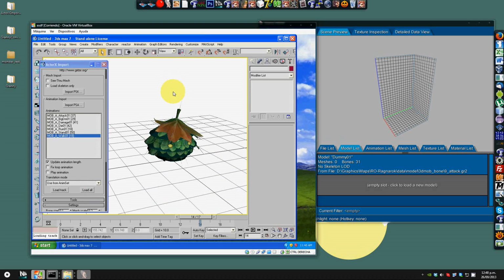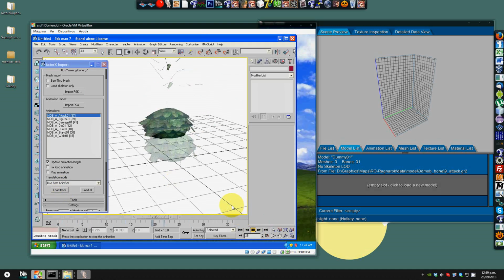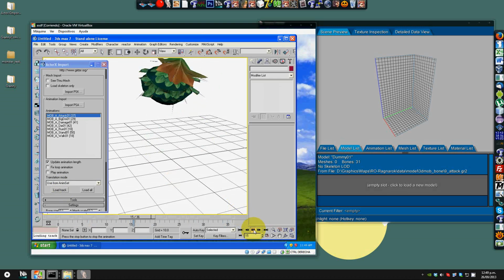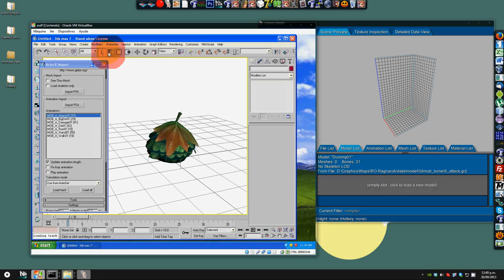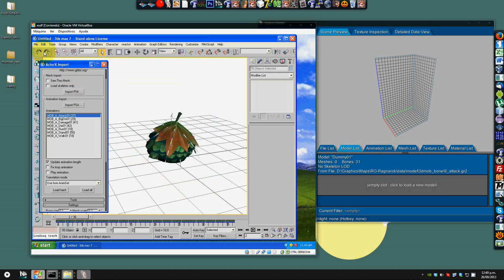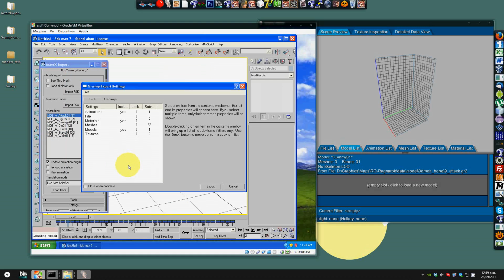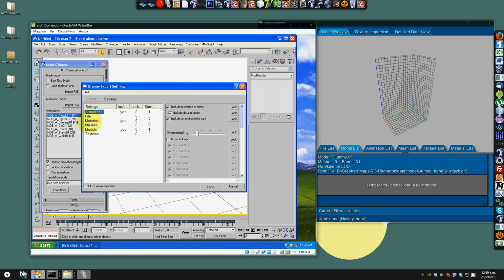Okay, let's load another track, the attack animation. Let's play it. Okay, this is good. Again, use the select tool, select only the bones, file, export selected, and we will name this as 10 attack. Okay, let's see. Okay, these are the same options we did before, so we don't have to do it all again. Export.